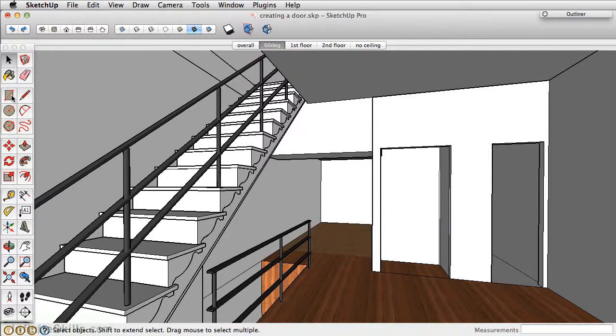And then I'm going to show you a plugin called 1001 Bit Tools, the free plugin that quickly auto-generates doors and windows based off of profiles. Let's get started with creating our generic door.